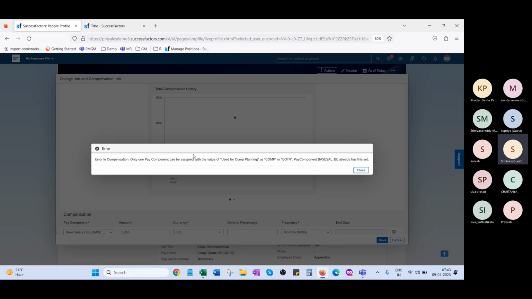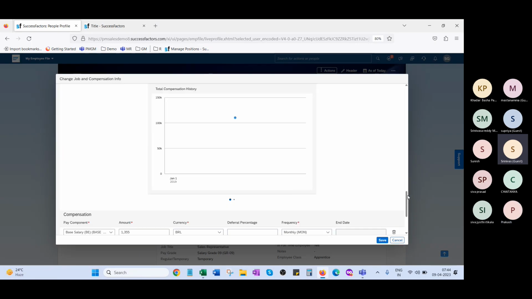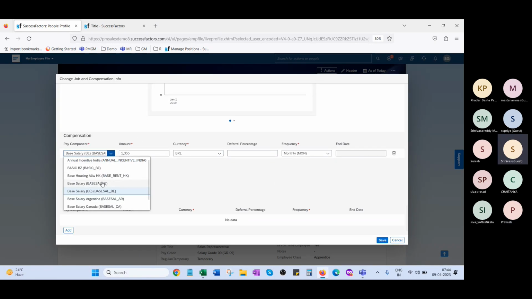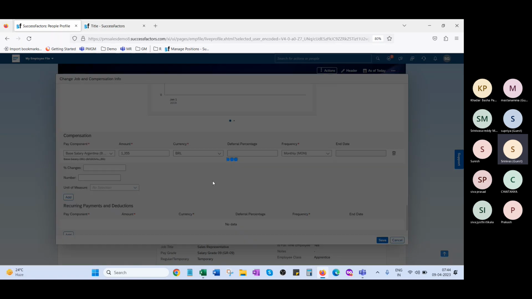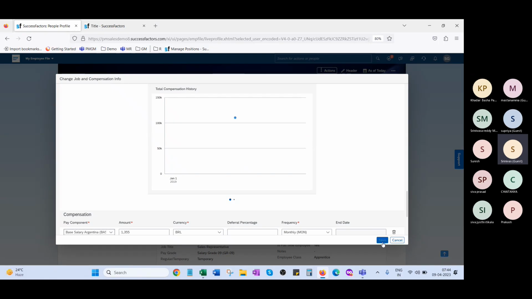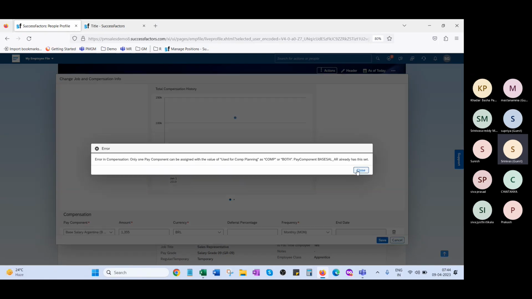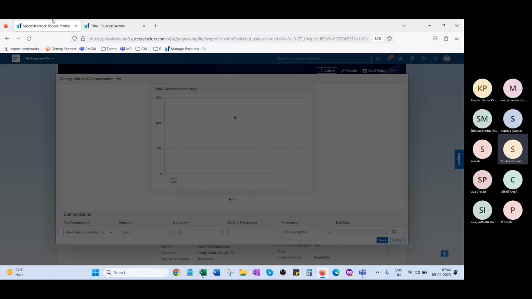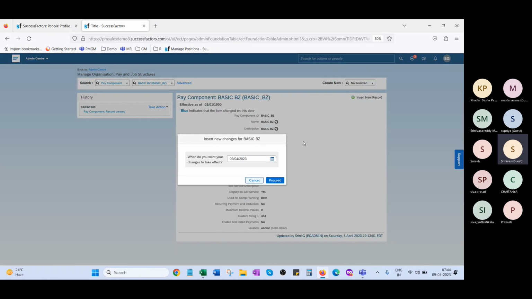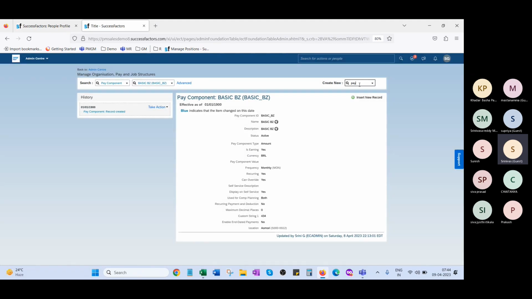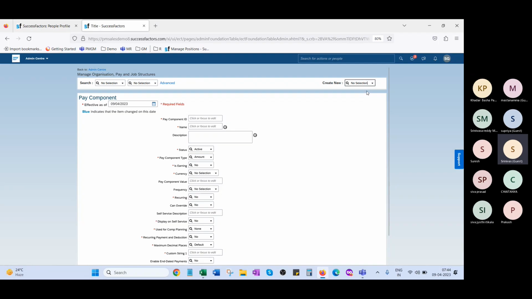No, the component can be assigned with value. Okay, so I'm going to create one new pay component.